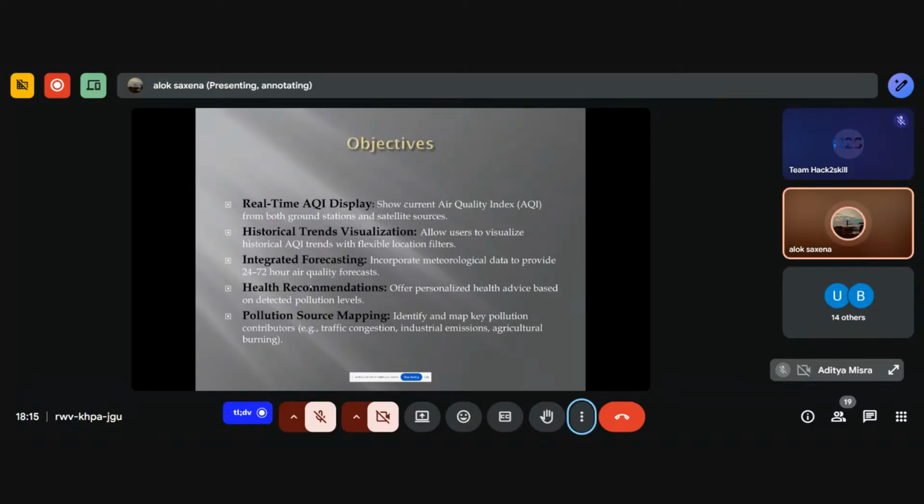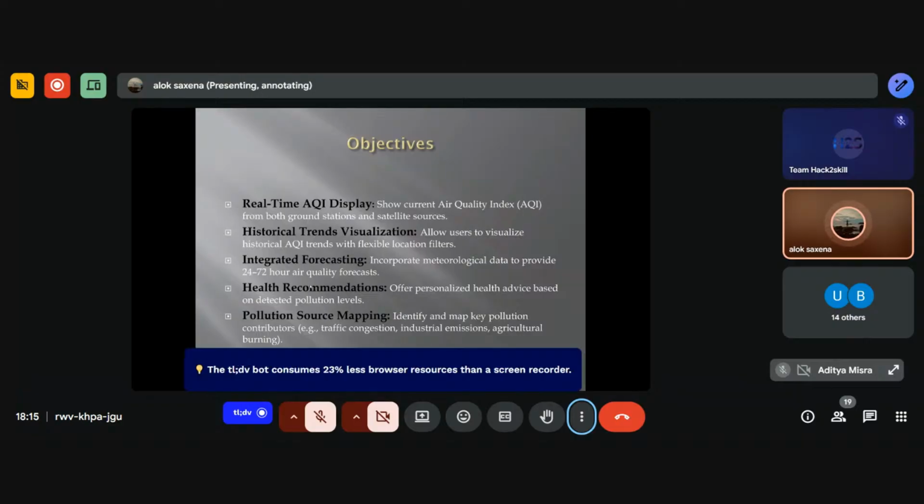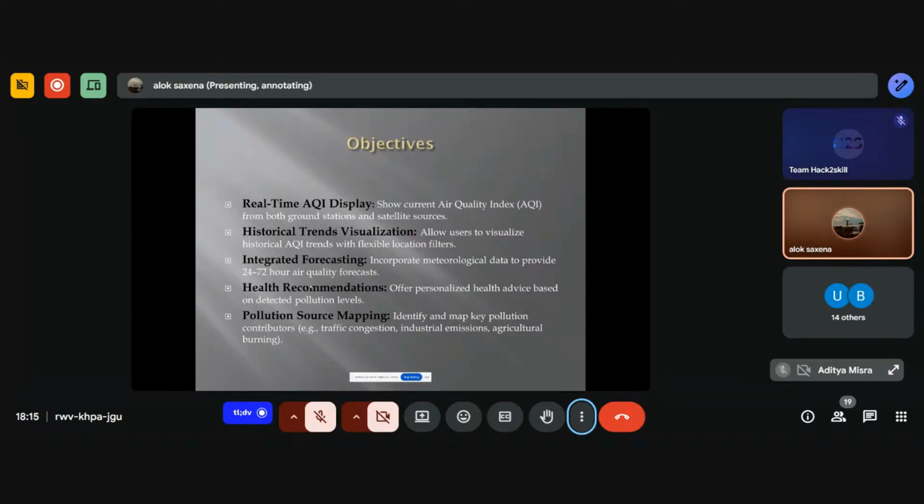The objective of this application will be mainly five points, like real-time AQI display. All the fundamentals will be for the rural cities only. We can use the data of the large metropolitan cities, but we need to have the predictive analysis for the rural cities itself. Historical trends visualization will also be shown, along with forecasting for 24 to 72 hours based on incorporated meteorological data. The datasets I will be providing are IMD and CPCB datasets that we can use here. Satellite data can also be used, but there is another problem statement that uses satellite data, so we don't want to intersect with that.